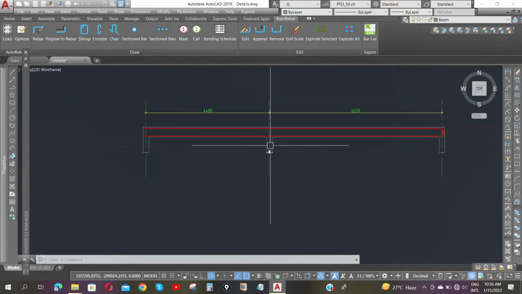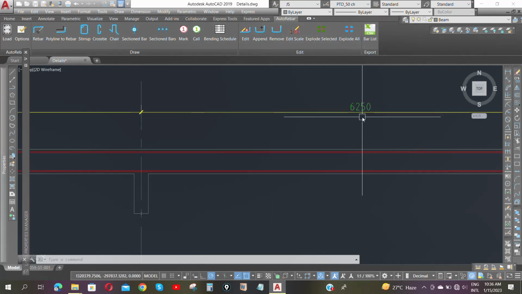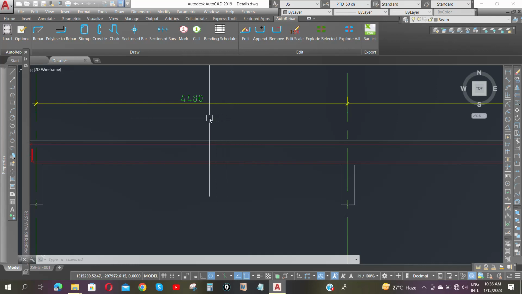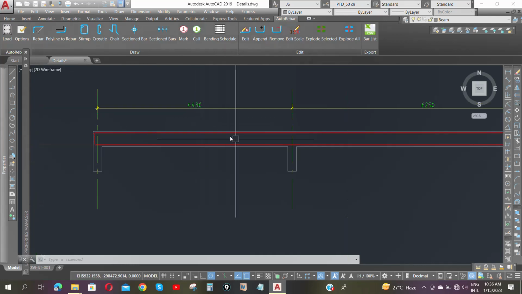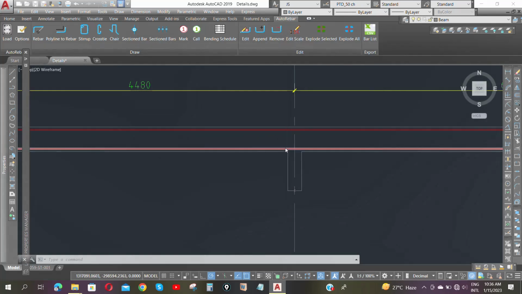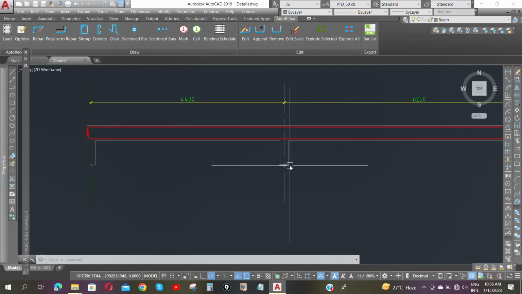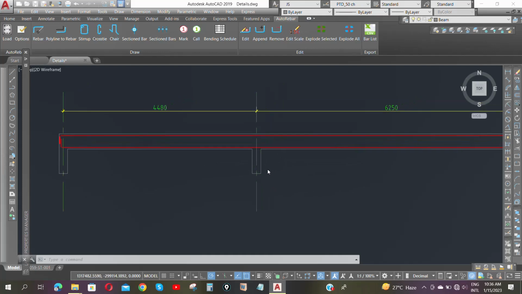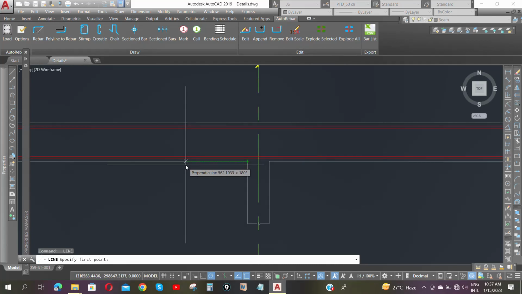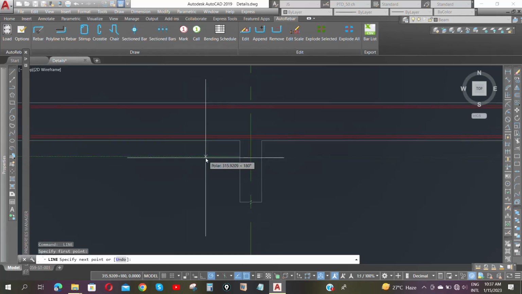So here, because this is 6.25 meters and this is 4.48 meters, let's assume additional reinforcement is needed at this column. So what we do, we provide additional reinforcement. Of course, the extension based on Eurocode is L divided by 4. From here, L divided by 4, that's 4,480 divided by 4. That will give me 1,120. So I can use 1,200.